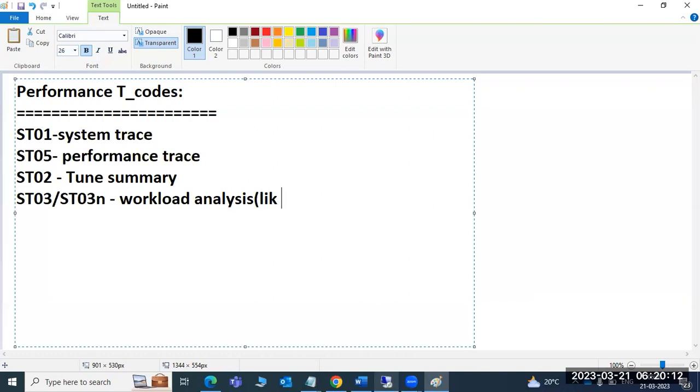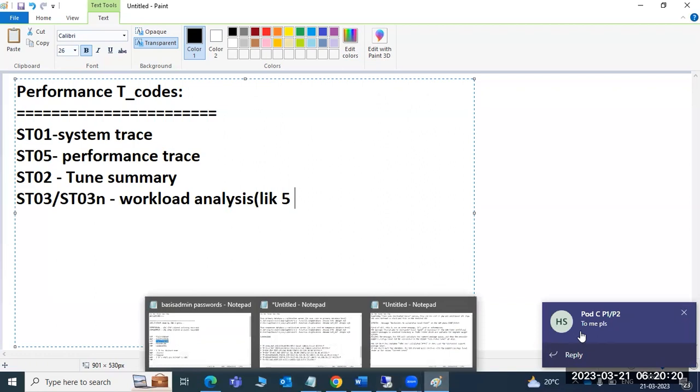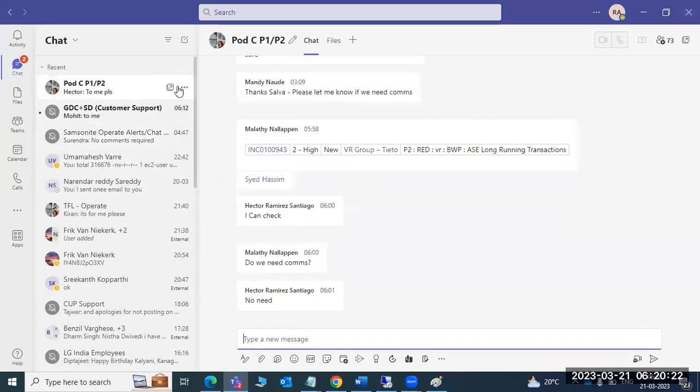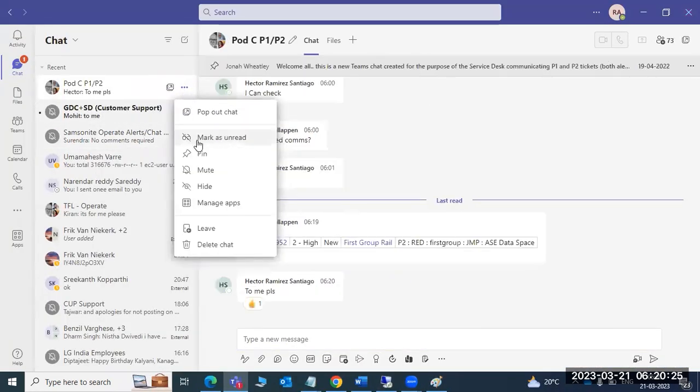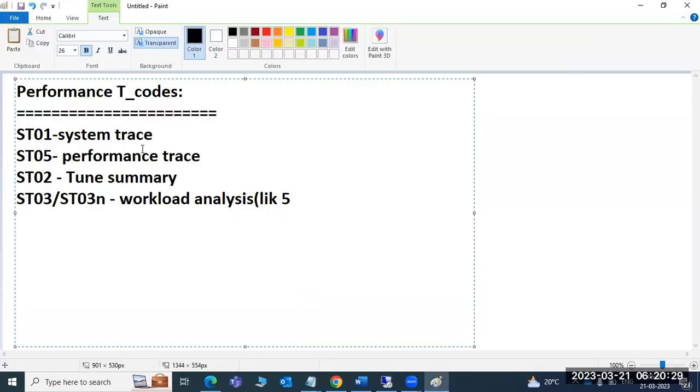Like either you need the 5 minutes load, 10 minutes load, 1 hour load, 1 day load, or suppose you need 1 month. Like that, we will get the load from the system. This is for our analysis purpose.